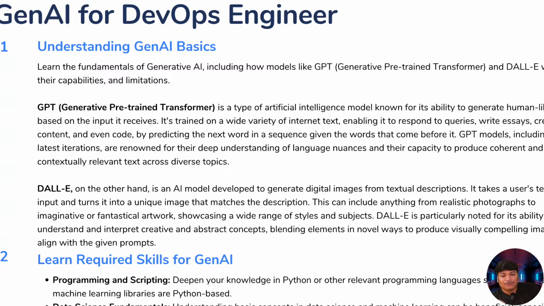Okay. Now the next one you should also be aware of is DALL-E. Okay. So what is DALL-E? Now GPT is actually text based. It can give you only text data. Okay. Maybe code, text, anything that is text based. Now DALL-E, on the other hand, is an AI model developed to generate digital images from textual descriptions.